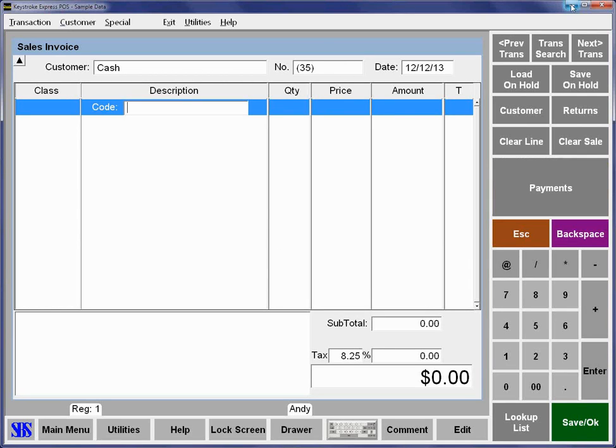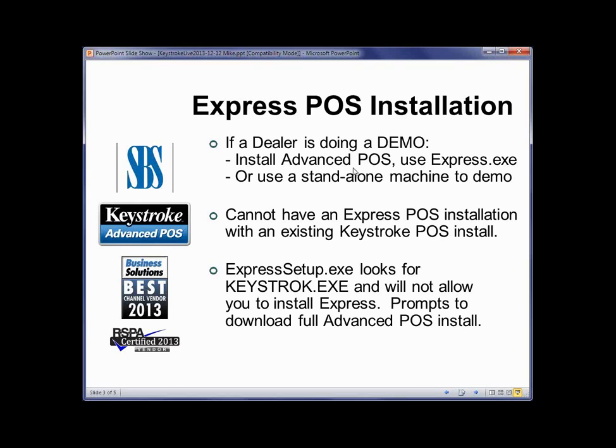So in a nutshell, I've kind of gone through the installation. I'm going to go back to my slideshow, and I'd like to just go through the key points here quickly so you understand that you as our resellers really don't need the Express installation. You're welcome to download it and use it. It really should only be used on a standalone machine.